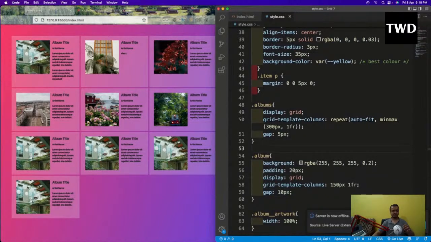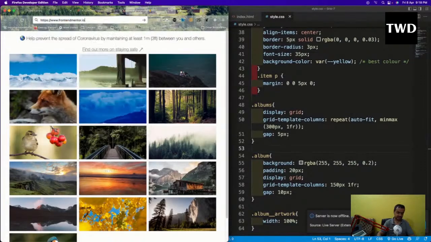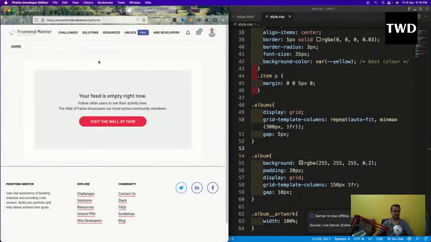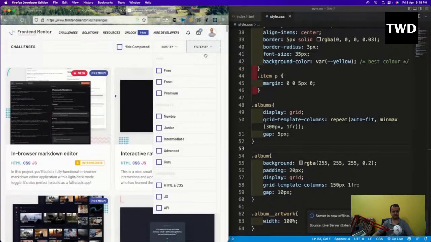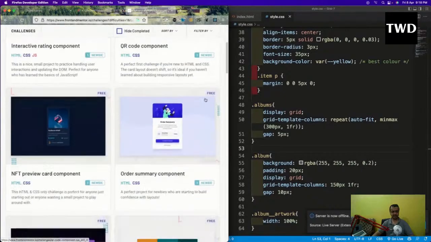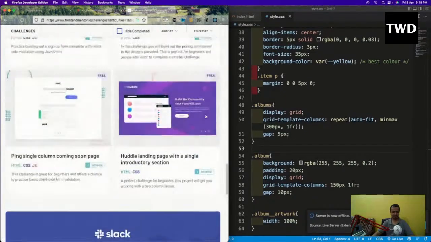But you have to go here to this Frontend Mentor site, and the more practice you do, the better you will become. I don't know why it is not opening. You have to go to the frontendmentor.io site and do the newbie projects. So what are the newbie projects? You go here to challenges, and then do the filter by free and newbie. There will be around 16 or 17.